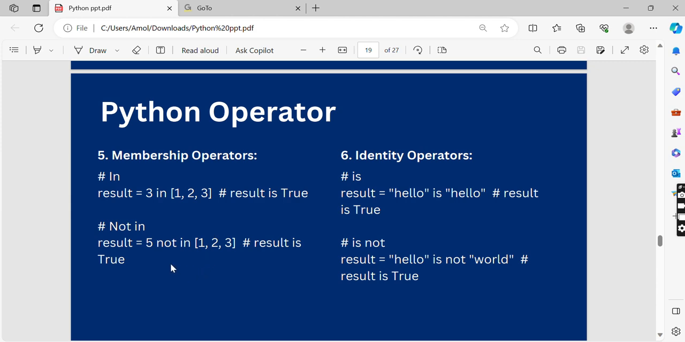Now for not in, when you want to do the opposite, when you are checking that the variable is not present, you can say not in. Not in means that when you don't have the variable, the result should be printed as true. So this is the way you can do it.